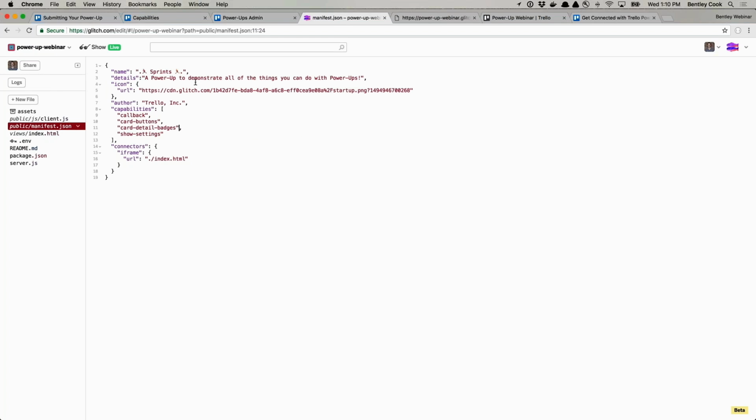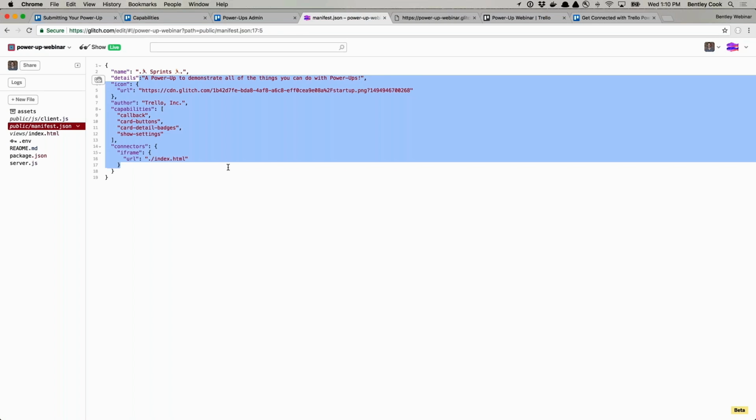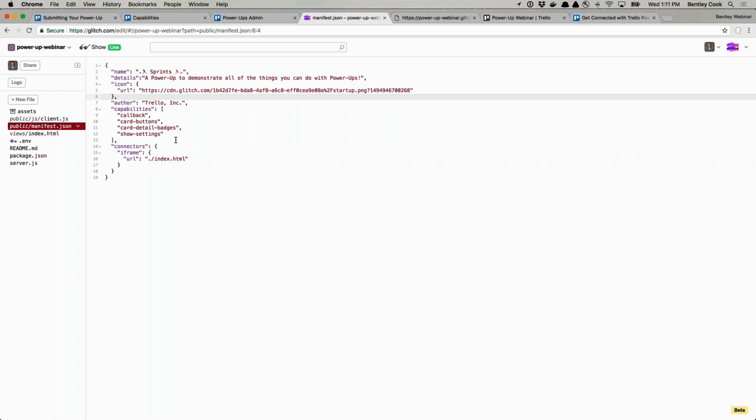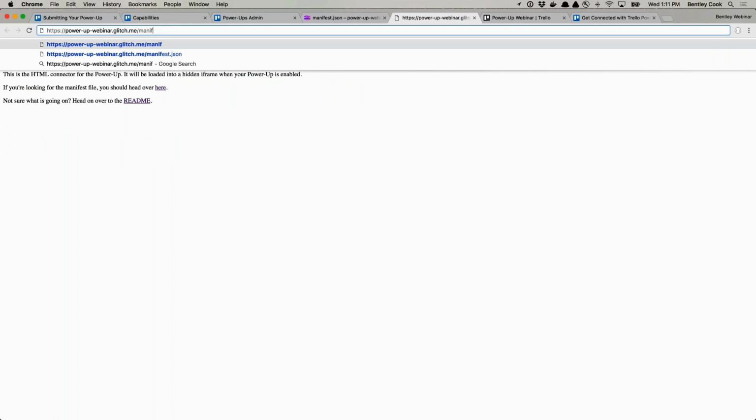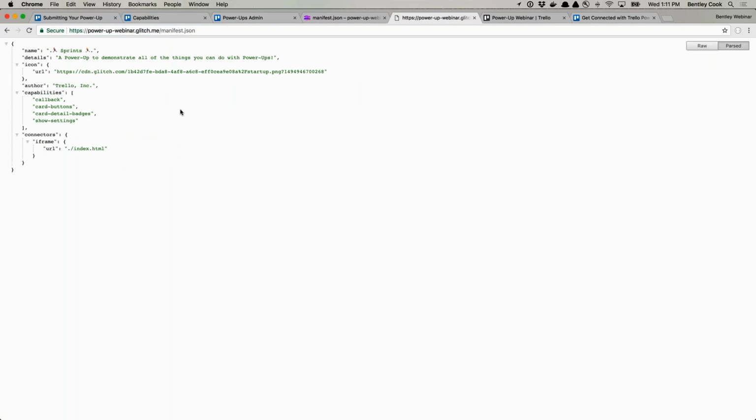The bare bones project gives us a manifest.json, and we'll dive into what the manifest is and the architecture of a Powerup a little bit later on. But just take my word here and follow along. The manifest we need to grab to register with Trello, so we can see it's coming out of public. So we go grab it and just tell it manifest.json. Cool. That looks like the manifest file that we were just looking at. So let's grab that URL.